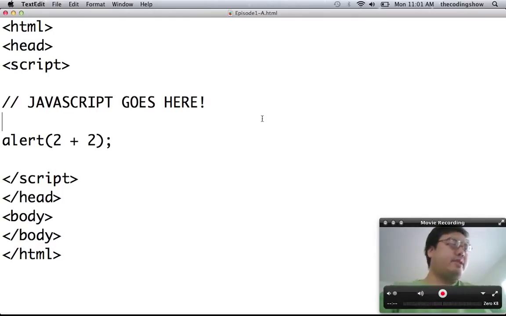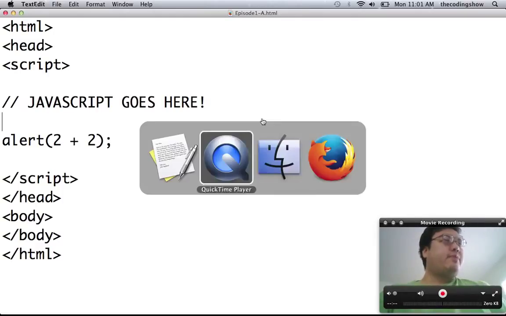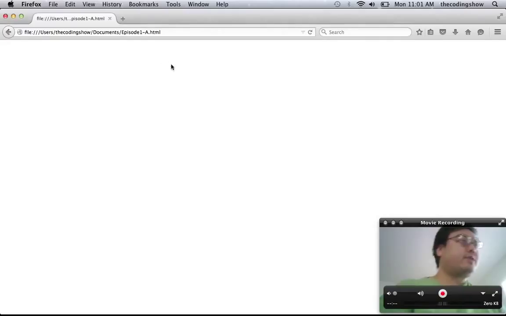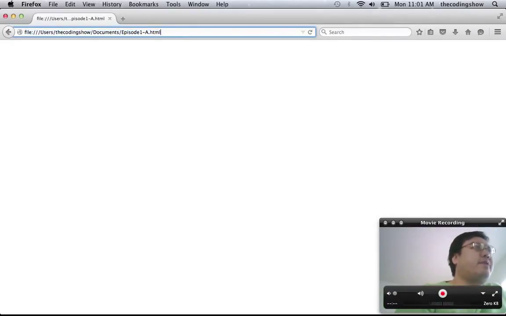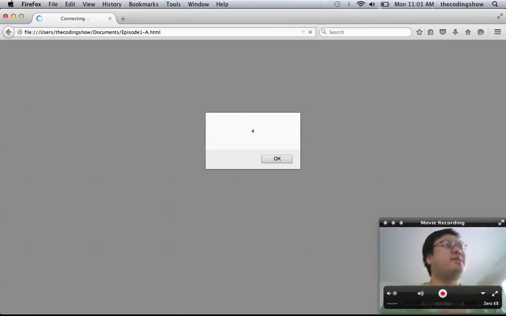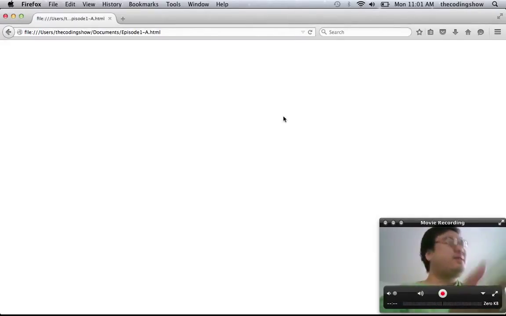All right, so then you tab over to Firefox. I already have it loaded here, so we'll press enter. And guess what? It alerts and it says 4. Of course it says 4, because we put 2 plus 2. So that's all it does right now.